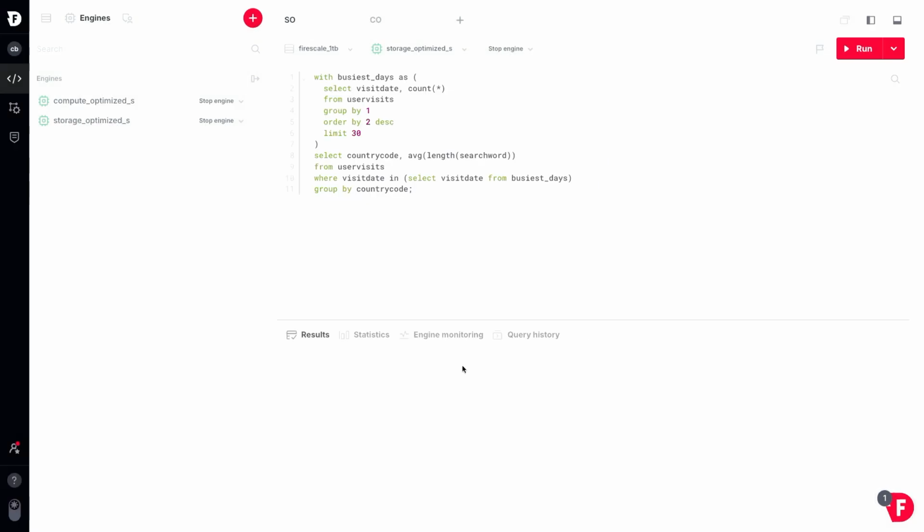The next thing I'd like to show you is how queries run on these two different engines. Now, I have a query here that's relatively computationally complex. I'm using a 1 terabyte web traffic dataset where I'm selecting the 30 busiest days in that dataset and then getting some more information about them. Because we need to understand the busiest days in the entire dataset, it's going to take a little bit of time and require some processing power.